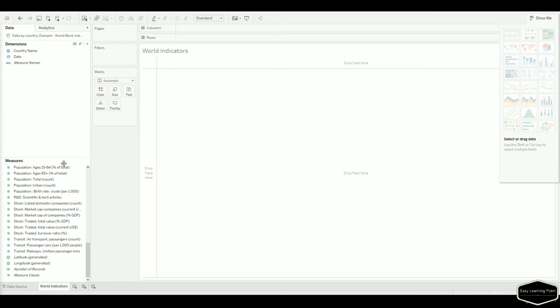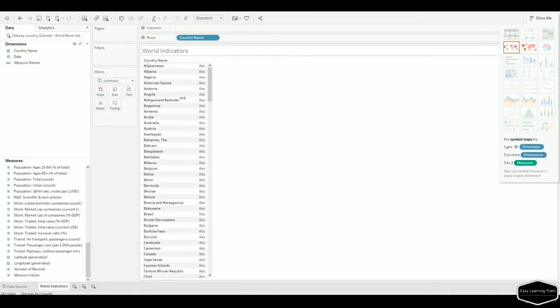Now let's drag and drop something, right? So let's drag and drop country name into the report. And this is where you start creating the reports, right? So we'll just keep it very simple for now. I'll keep showing you more and more stuff as we go on in further sessions.